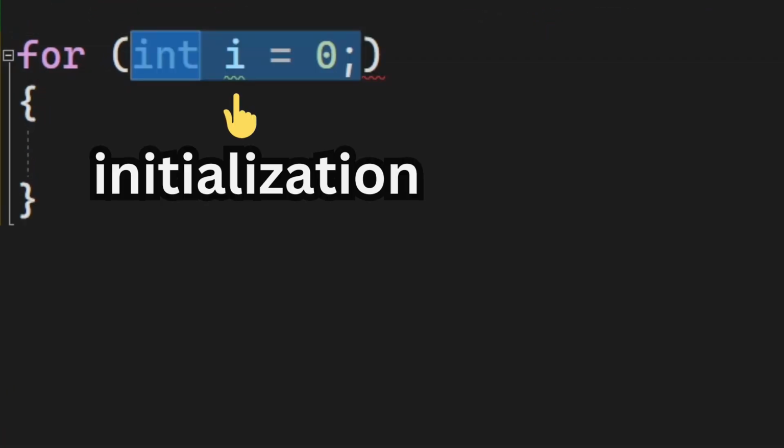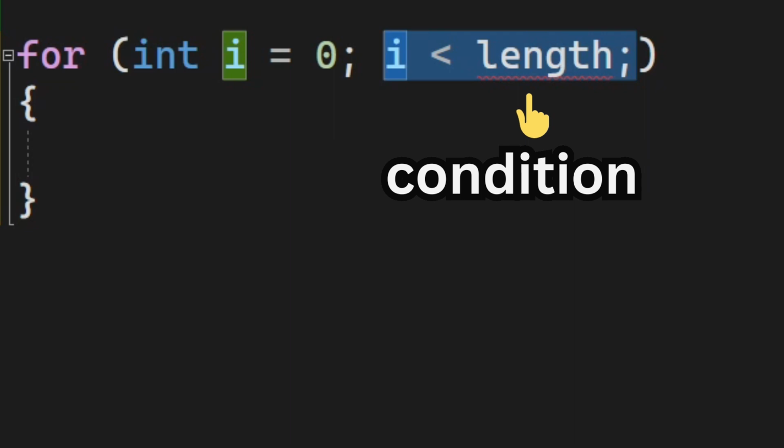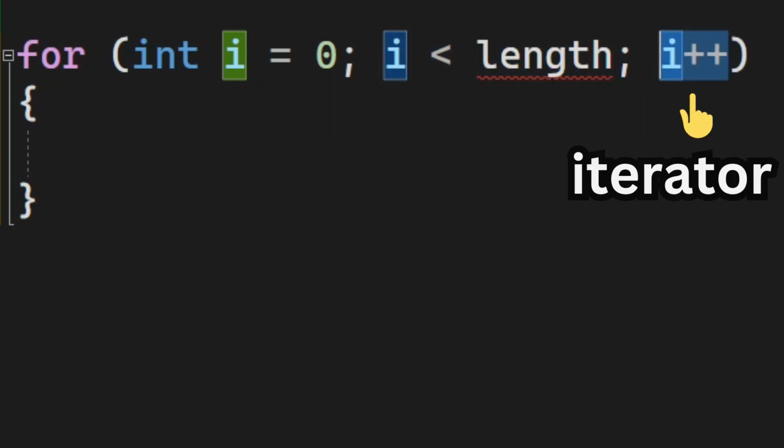First is the initialization for the index, or i in short. Second is the condition to keep the loop running while it's true. And third is the iterator that increments or decrements the index after each loop.